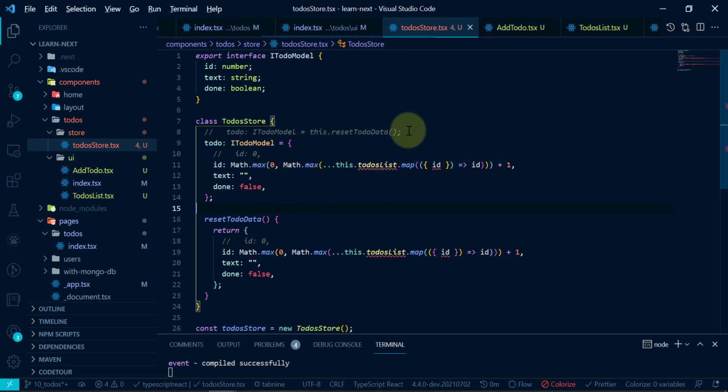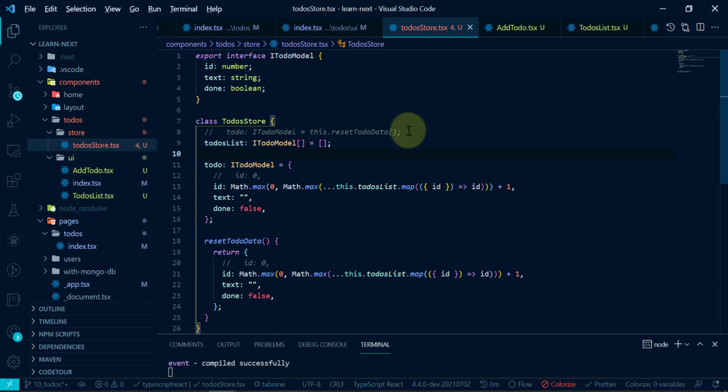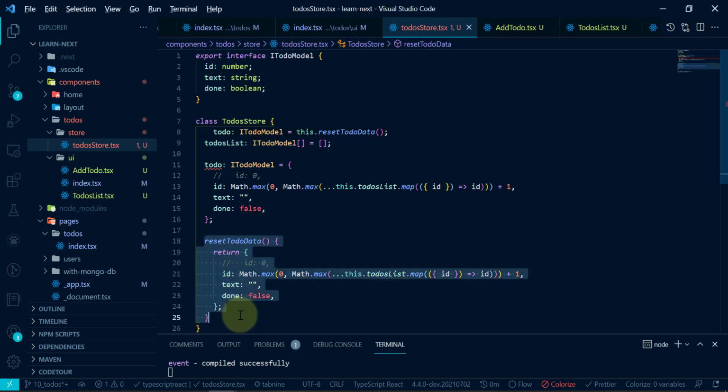So yeah, but we are going to use it like this so that we can use this reset data again, and we will see how and when we are going to use that. So I will just remove this.